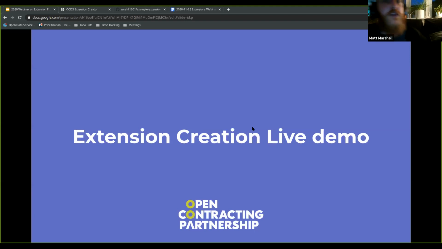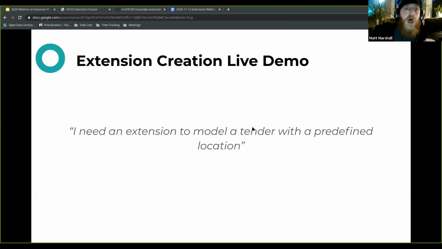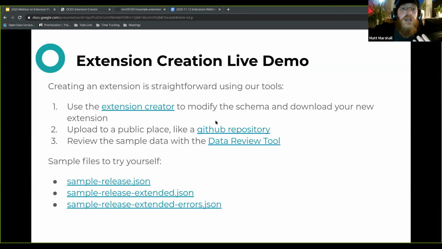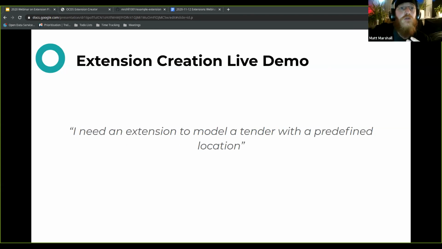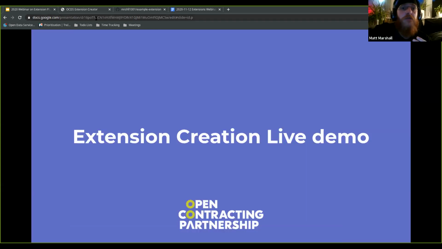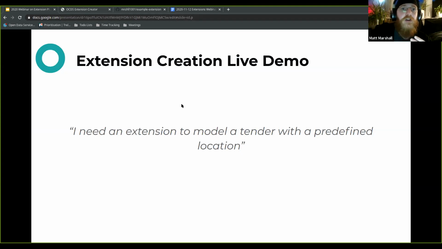So now I think it's best to run through a quick example of how to actually develop and deploy an extension. I have a problem space here that I have defined, which is I need to model a tender with a predefined location. Sorry, Zoom is playing up. That's a bit of an artificial one. We do see this in some African procurement contexts where a tender is tied to a specific location.